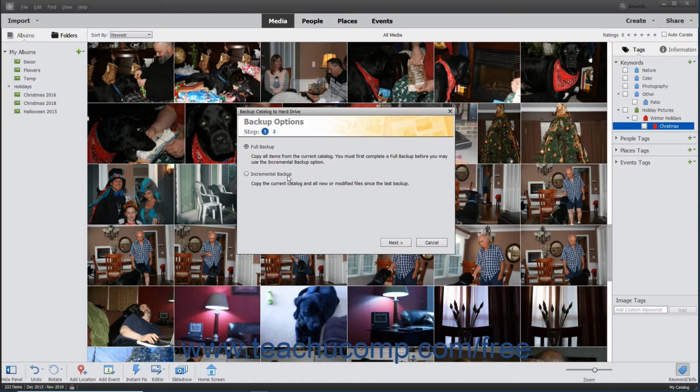To perform a full backup, select the Full Backup option button. To perform an incremental backup, select the Incremental Backup option if you have already completed a full backup. After making your choice, then click the Next button to continue.